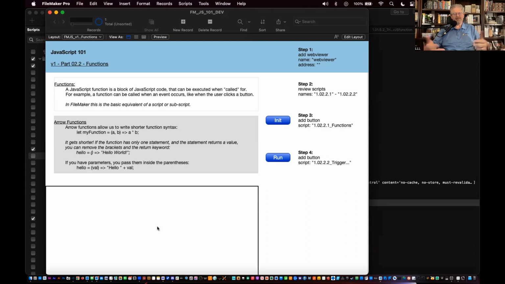Buttons or events of some sort. It might be an on layout script trigger. That's an event. Could be a mouse click inside of a field. That's an event. So typically most functions and FileMaker scripts are run and triggered by an event. And it's just theoretical at that point. Not much to argue with there. But mostly your takeaway here for a function is that it's the equivalent of a script or a subscript in FileMaker. So if you've written scripts, you should be comfortable writing JavaScript functions because they're basically doing the same thing.